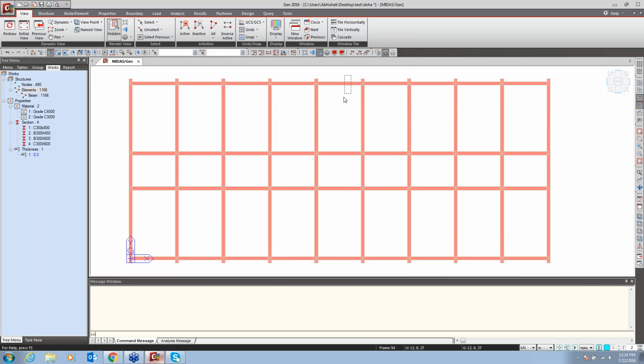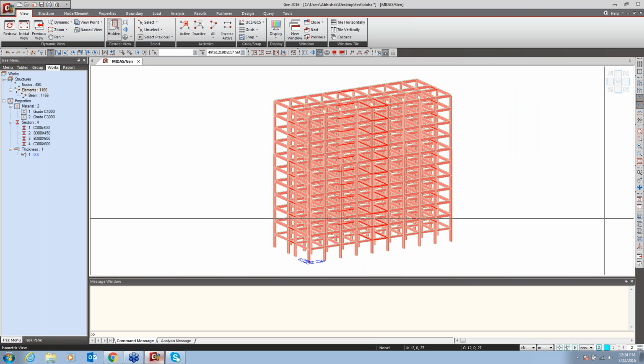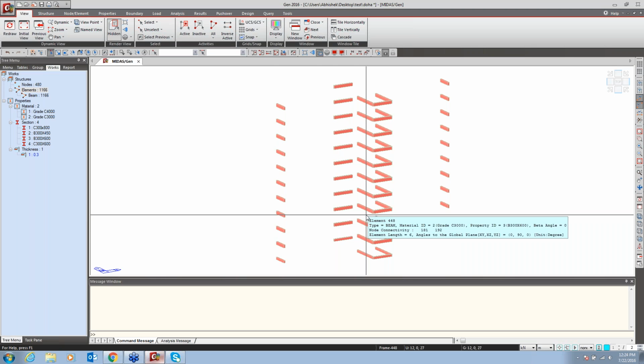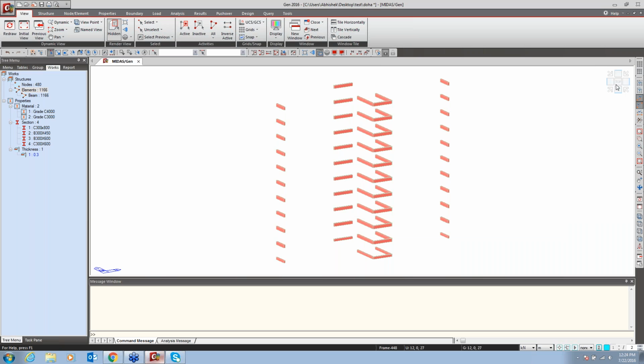Yeah, I just select this one, these two, this one, and this one. I just say activate. Now you can see if I select it from the top view, the entire thing is selected. So be careful whenever using these options. Now I wanted to generate the shear wall.